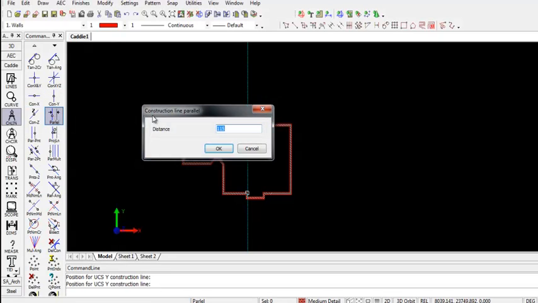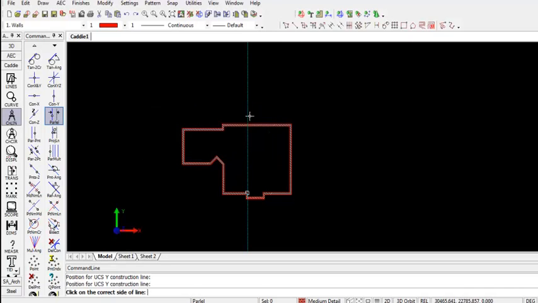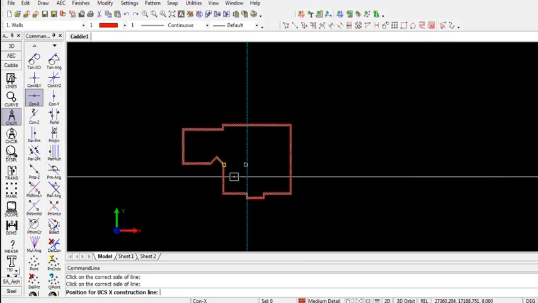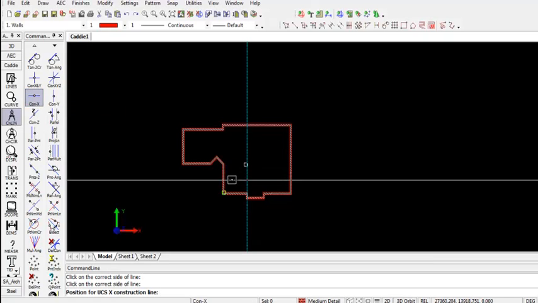distance parallel of 115. So I select parallel, I will type in the distance of 115, and I will select OK to accept. Caddy will prompt me to indicate the correct side of the line. I want it to the left, so I will indicate to the closest point of the left side of the vertical line. Now let's put the horizontal in.